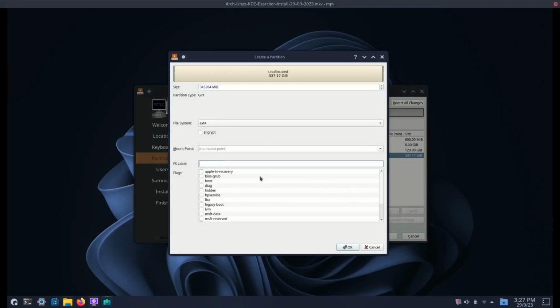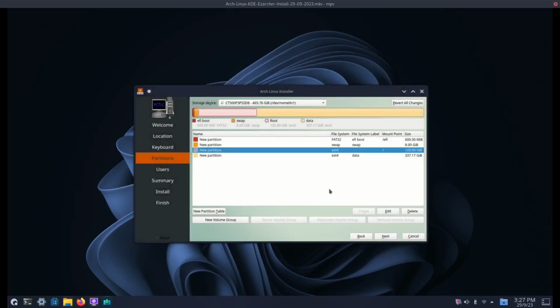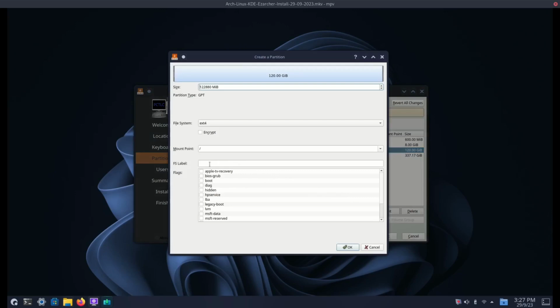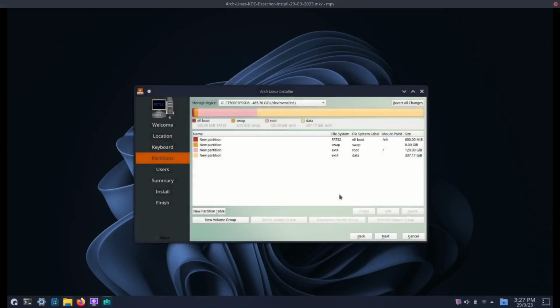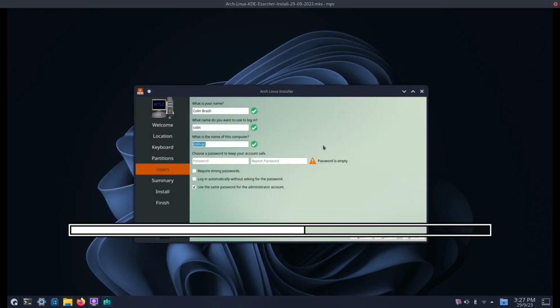20 gig root, and this one is a data partition. Keep all my data on there. And I think I forgot to, yeah, I forgot to label that root. Okay. And then click next. Put my name and stuff.